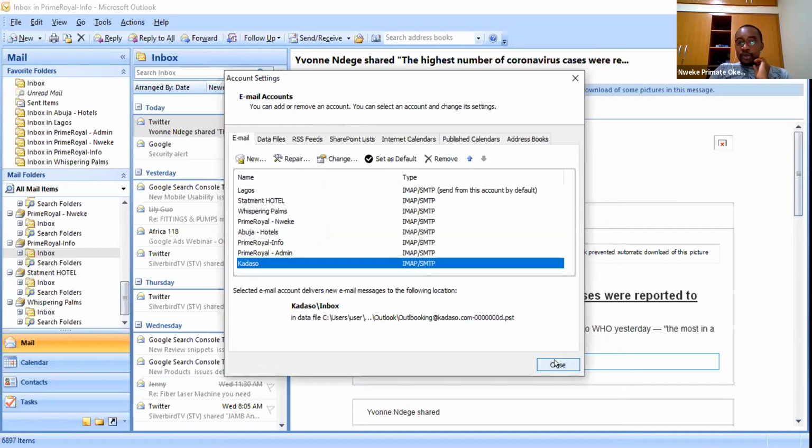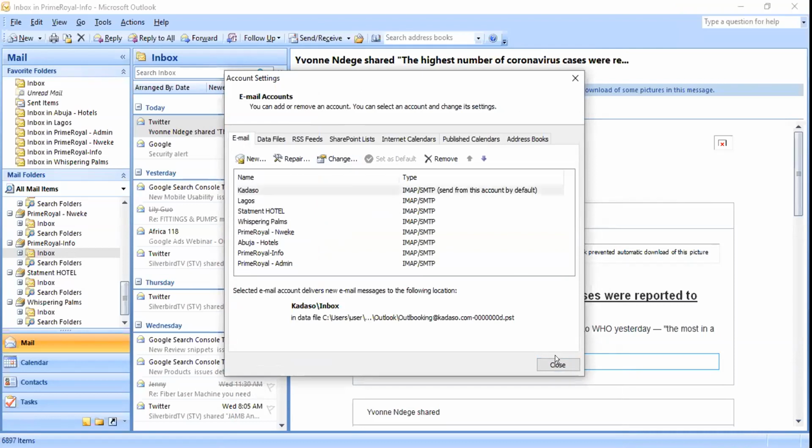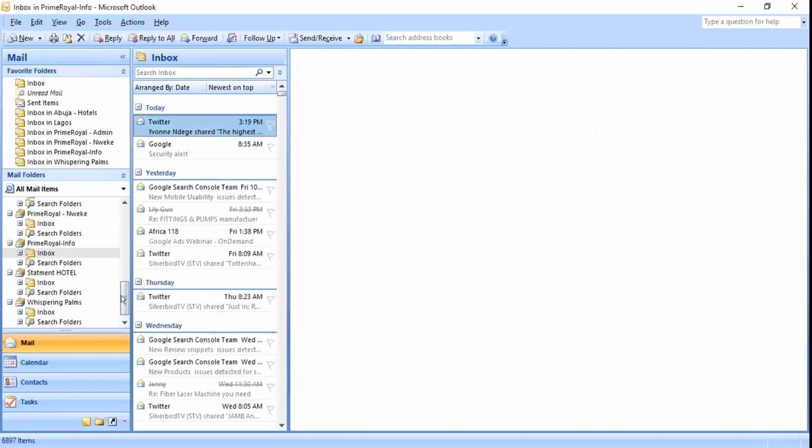So I've just set up, in just a few seconds, right? I've set up this email, my email here. Again, for this mail merge, if it's the only email in this list, you don't have a problem. But if it's not the only email, you need to set it as default before anything.